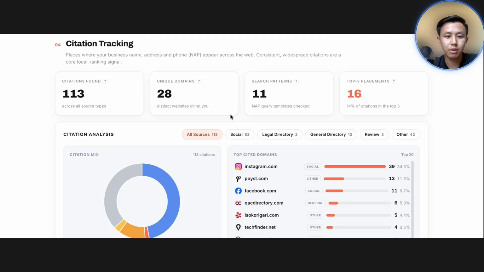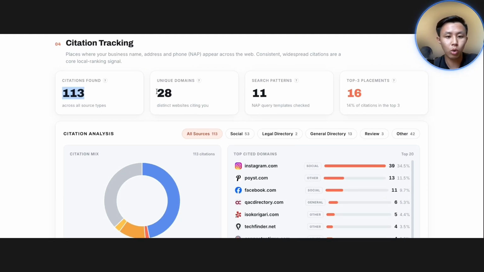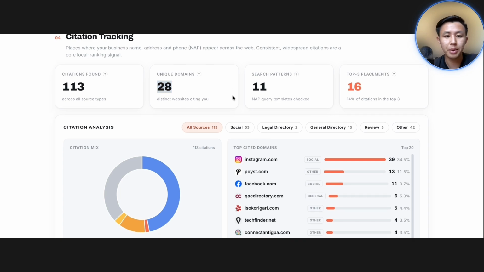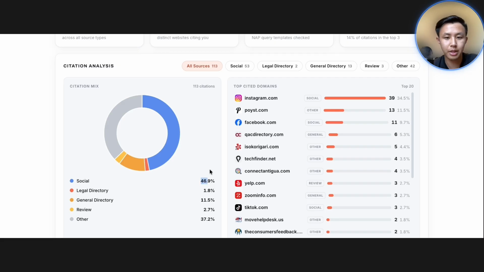So this is the data from the name, address, and phone number scan that we ran earlier. All of that is just pulled into this report. A citation is anywhere on the internet that mentions any combination of their business name, address, or phone number. So for this law firm, we found 113 citations across 28 unique domains, and it looks like about 46% of them are on social media sites.